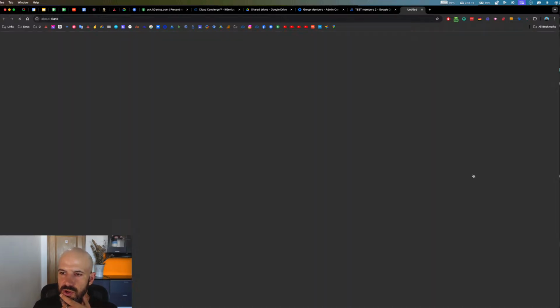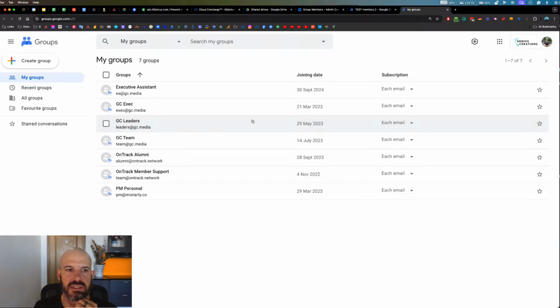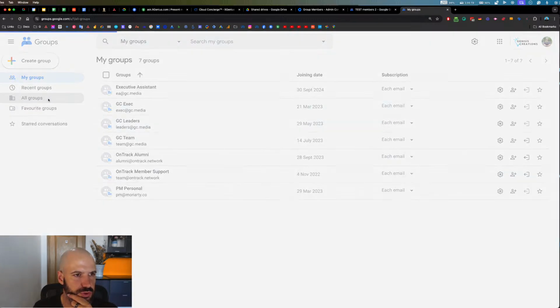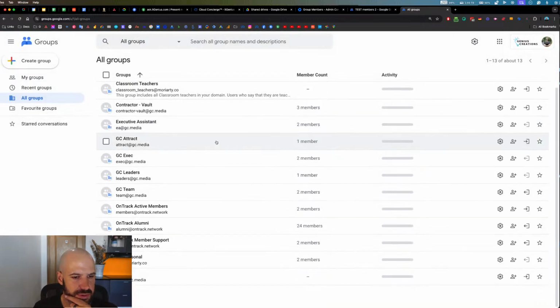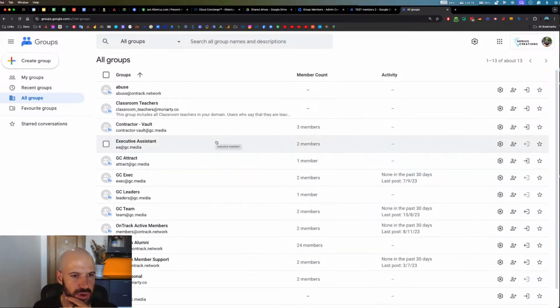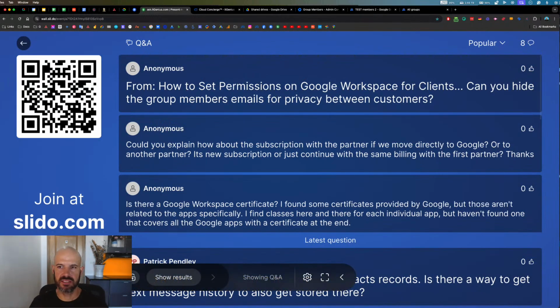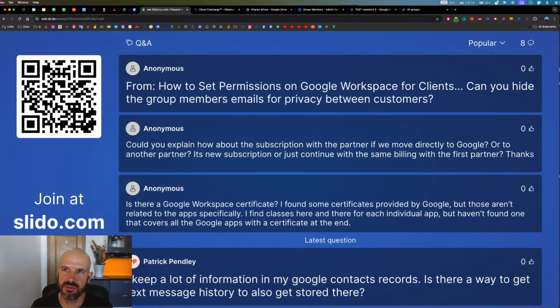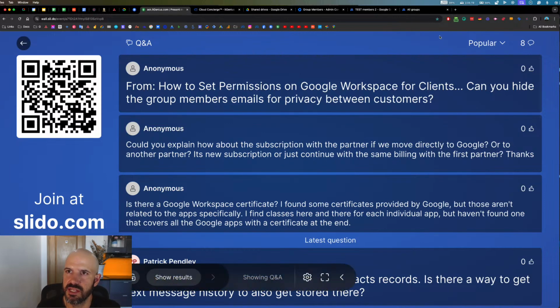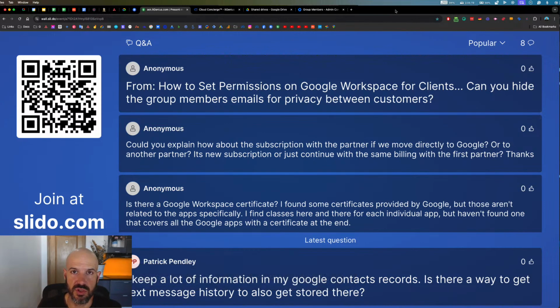The only issue we have is this group is not showing up for that person. So I suspect that the question this person has asked, can you hide group members' emails for privacy between customers? In this instance, it doesn't appear to be exposing their group membership, at least in the group's service. Where else might it show up?